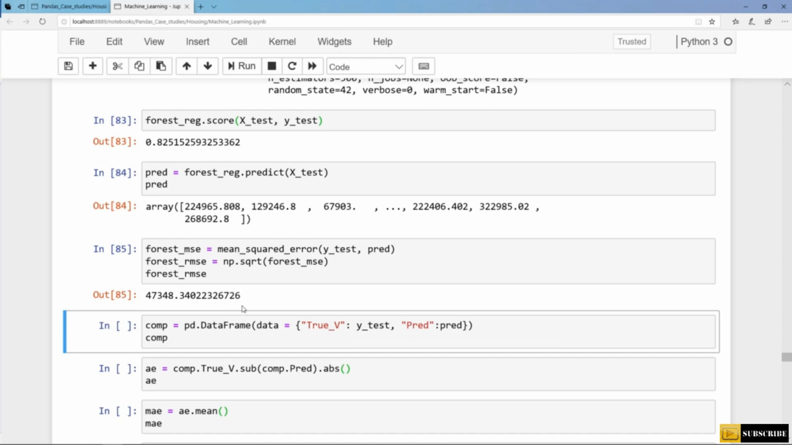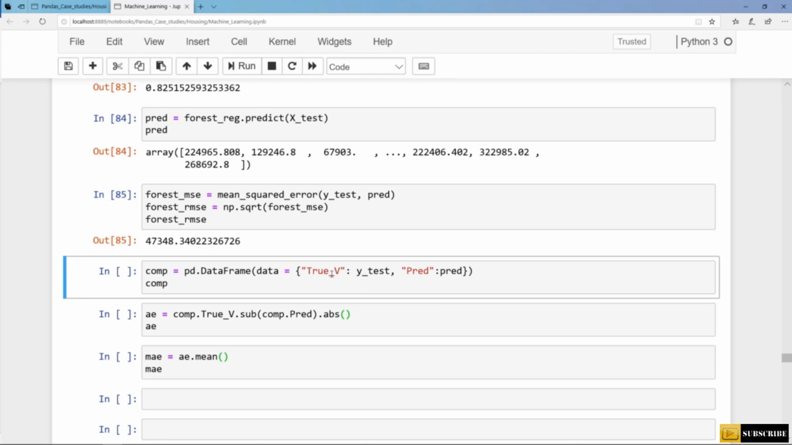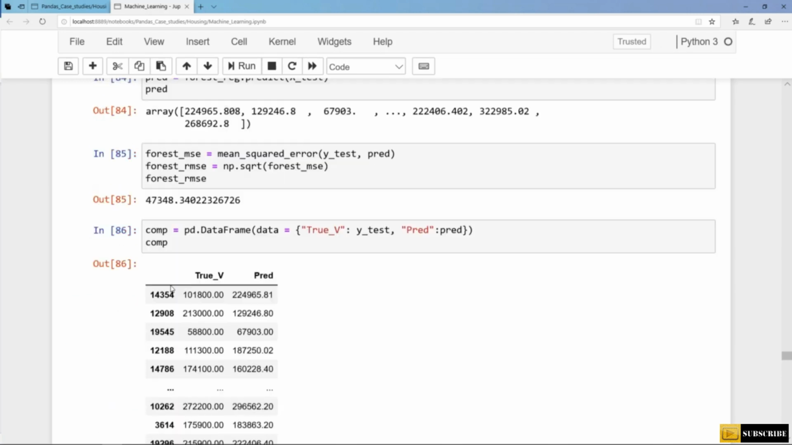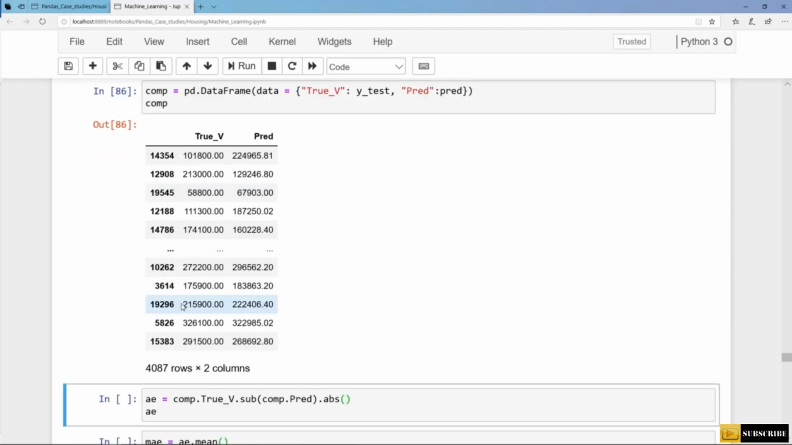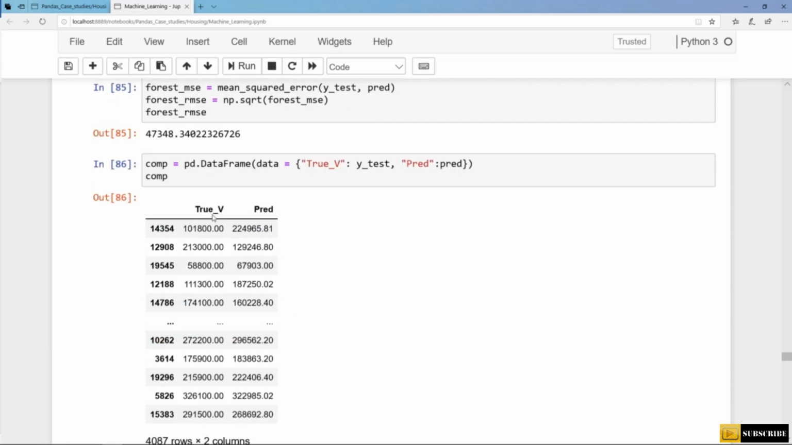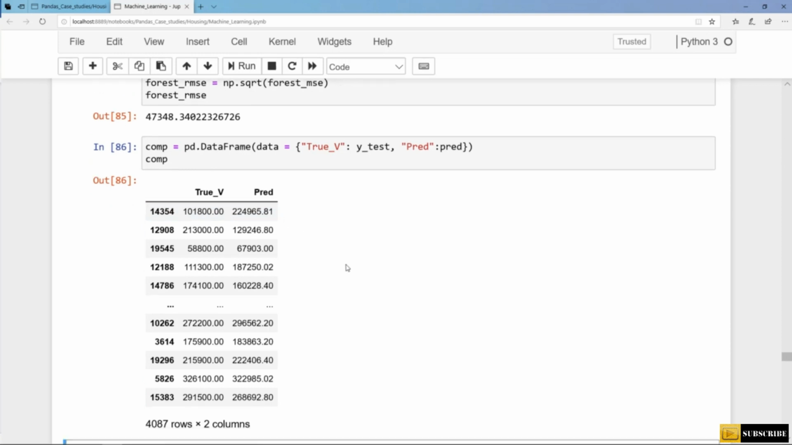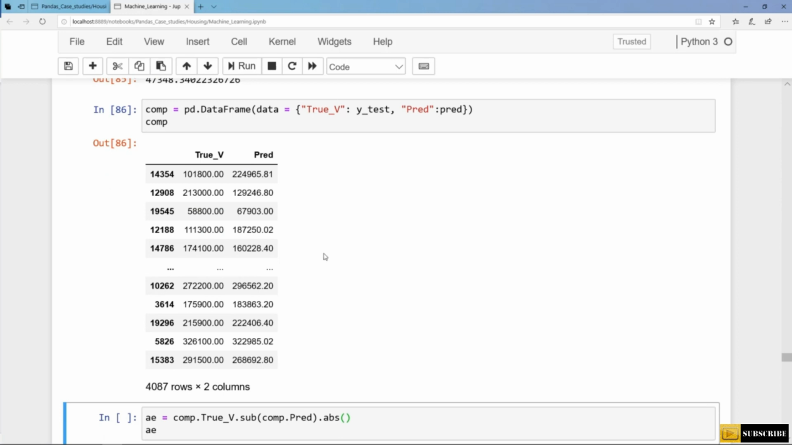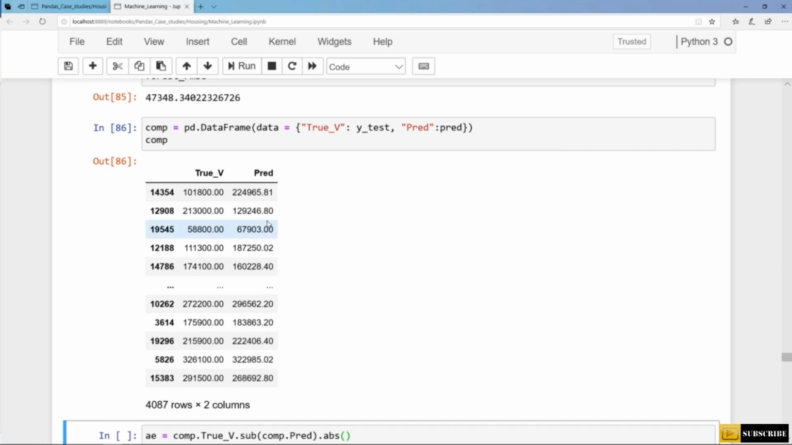So for beginners, these metrics might not be really intuitive, and therefore let's simply compare the predicted values with the true values. And we create here a new data frame, the compare data frame. And here we have all observations of the test set, so in total over 4,000. And we have the true house prices and the predicted house prices. And already here we can see that for some observations, or for some districts, the difference is pretty high.